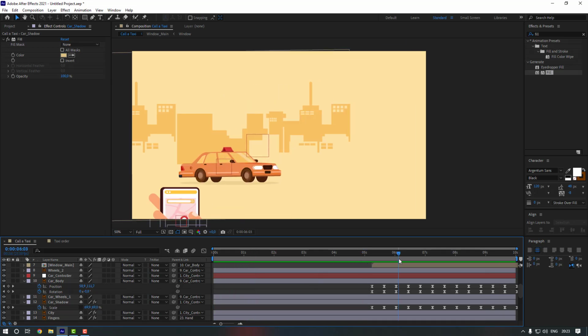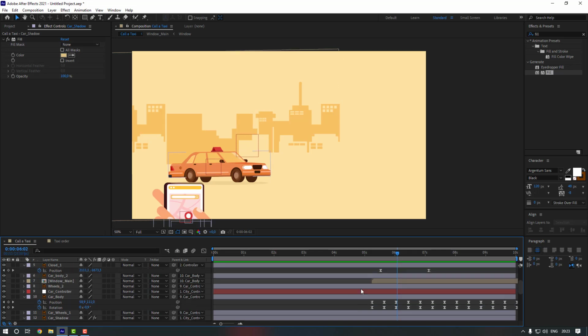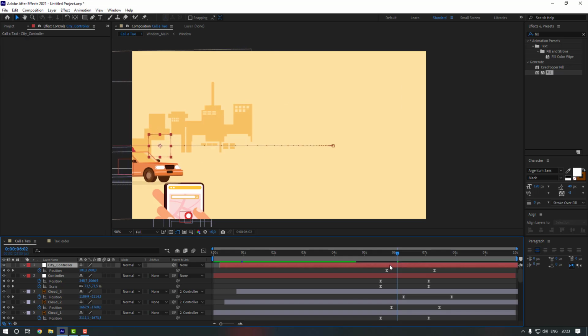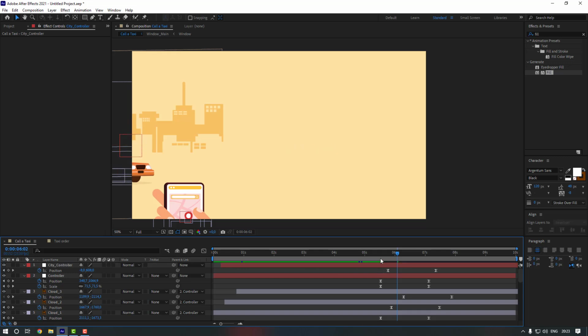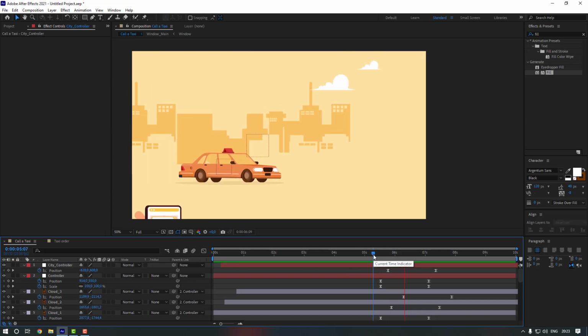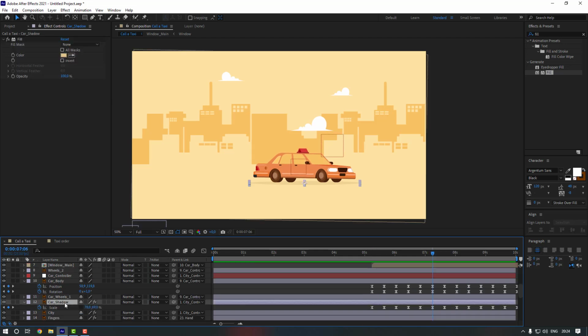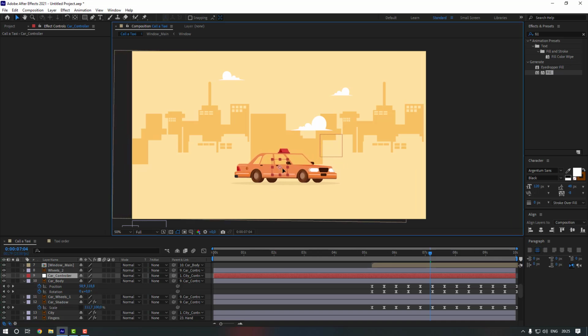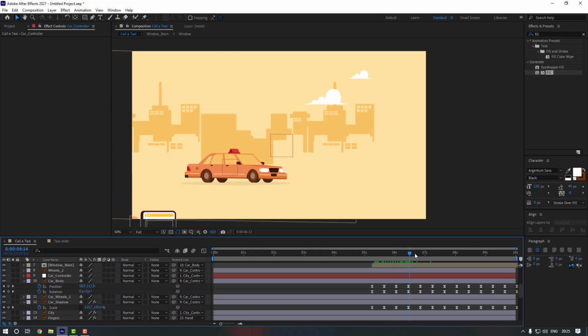Okay, nice. Also, as you can see, there is a problem. So to fix that, let's go to the city controller and move it to the right a little bit. Actually, let's select this car shadow and let's link it to car controller. Let's select this car controller and let's move the car a little bit to here. Okay, nice.